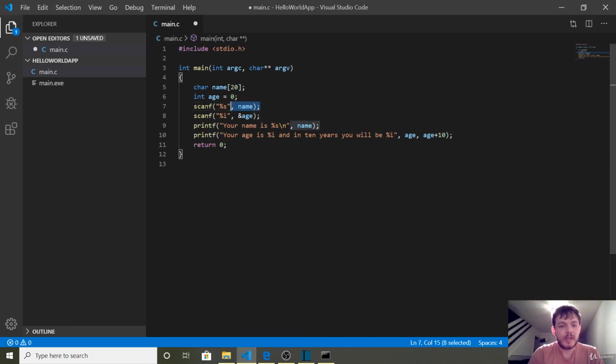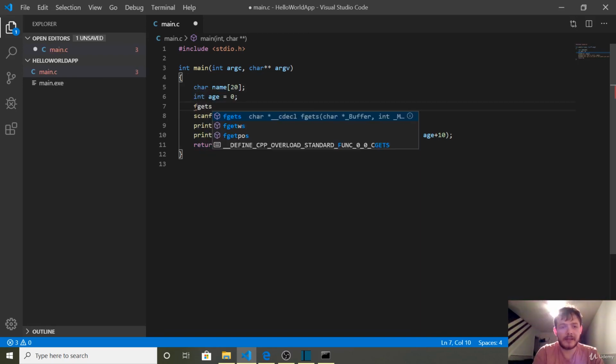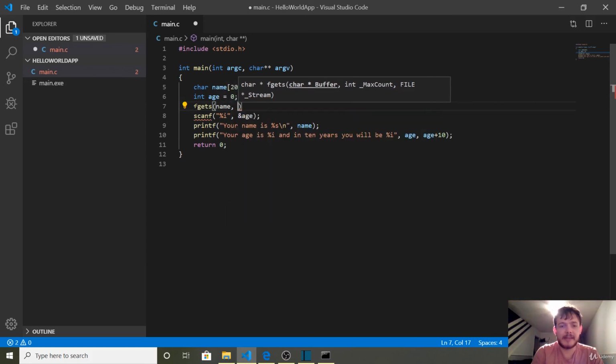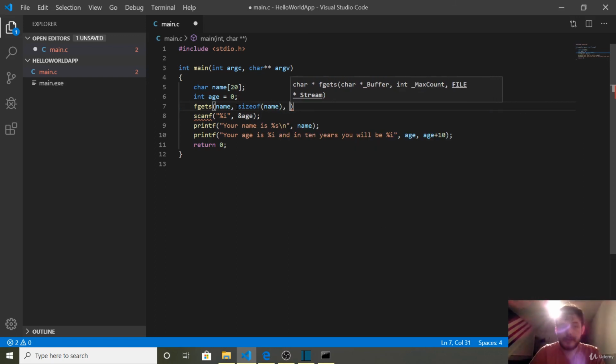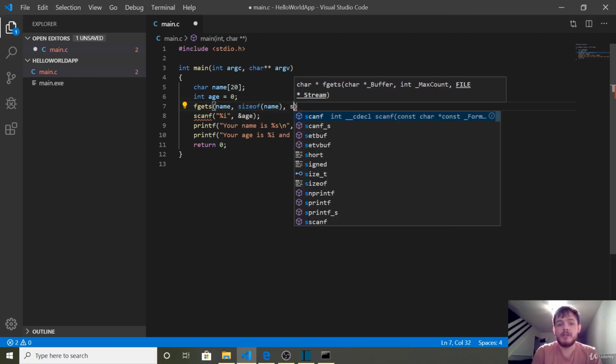Now, let's get rid of our scanf for name here, and we're going to use fgets. It's going to ask for a buffer, so let's pass in name. And remember, you don't have to pass an ampersand here because arrays automatically put the address when you reference them by name, whereas with normal variables you need to provide the ampersand to say this is an address. Now, it asks for a max count, so just do sizeof name, which will be 20 bytes, right? So sizeof gets the size of the name variable, which is 20 bytes. And it asks for a file stream. Just type stdin.